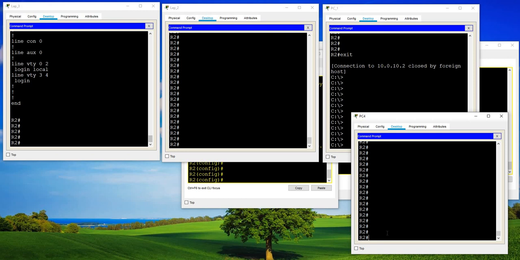Guys, that's how you set up Telnet on your router, and this is how you access your router using Telnet from your end host like a PC. Okay, I'll see you in the next video. Thanks for watching. Bye.